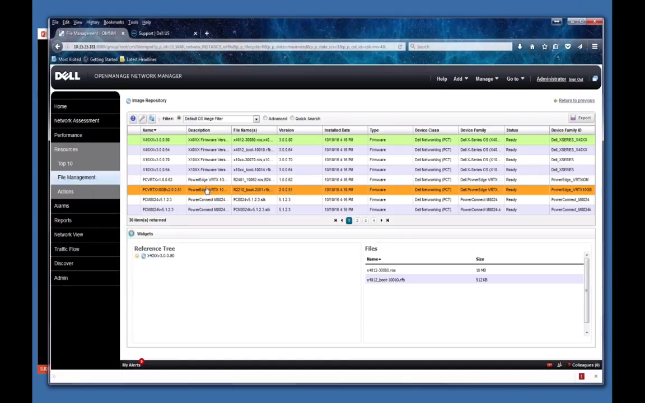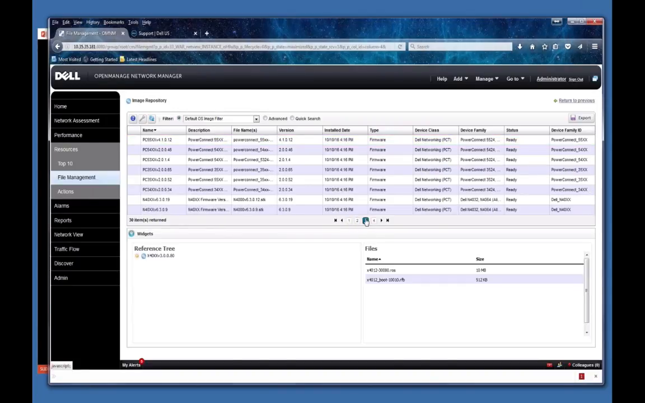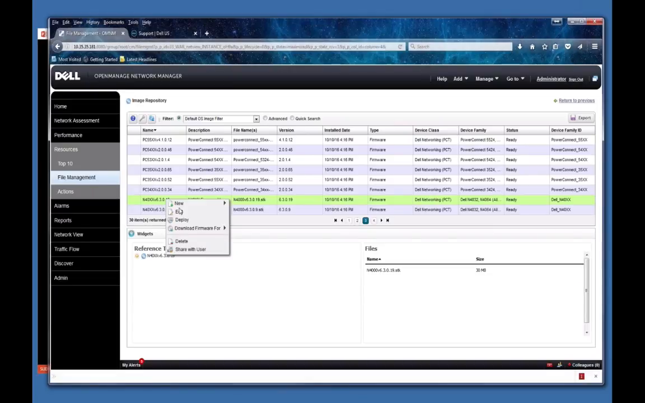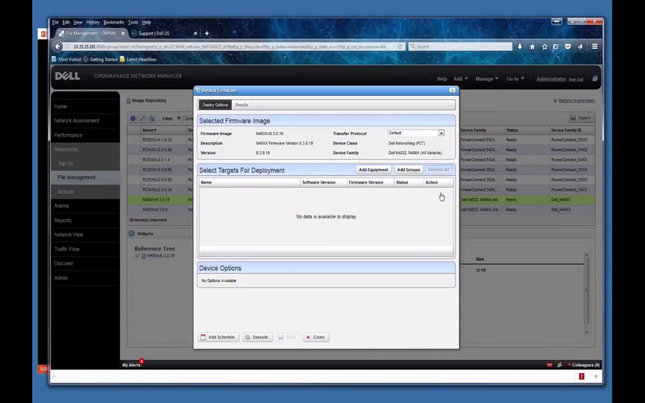But similar case here for deploys. Let me just pick a firmware here. Something like this, I want to deploy it. You just click deploy, and you're given similar options. Again, it's the same push process where we push the file out and then give a command for the box to actually upgrade that image. Again, you have the same transfer protocol options. You can add your equipment here if you have one or more devices, and then depending on the devices you select, there may be specific options here that you want to set.